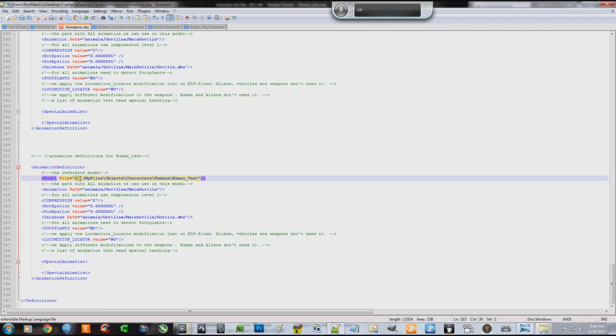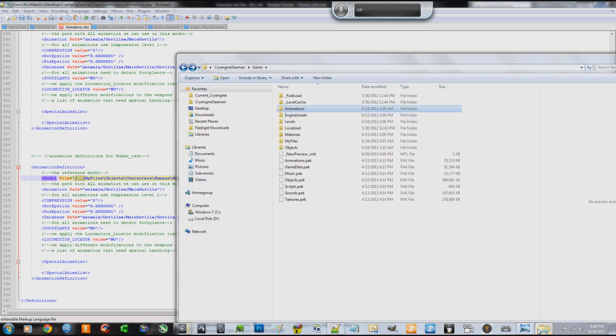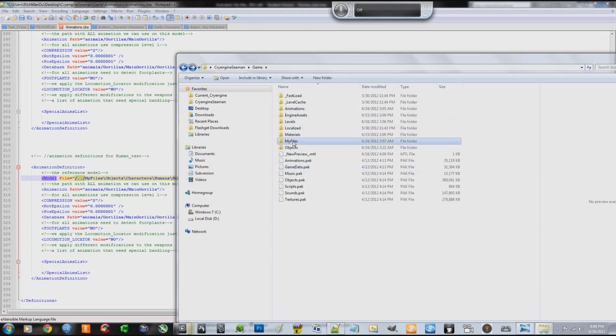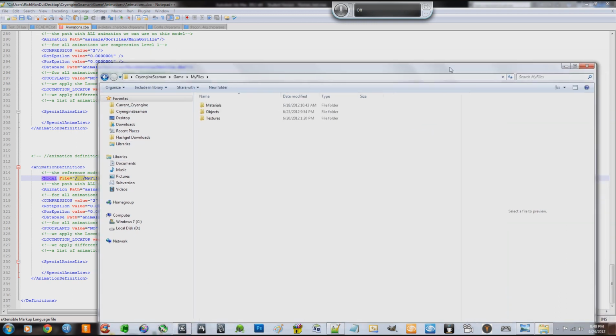This means search in the previous folder. If we didn't include this ../ and we were here, it's going to look for my files, and it's not going to find that folder here. So this ../ just tells it to look in the previous folder for my files, and it found it. Very, very important. Okay, guys?